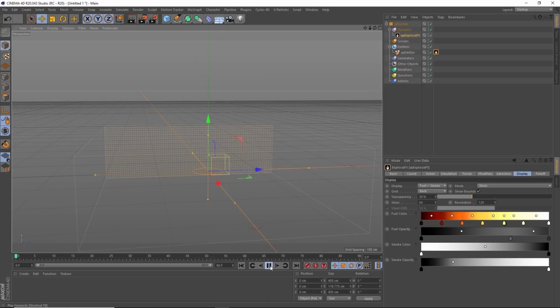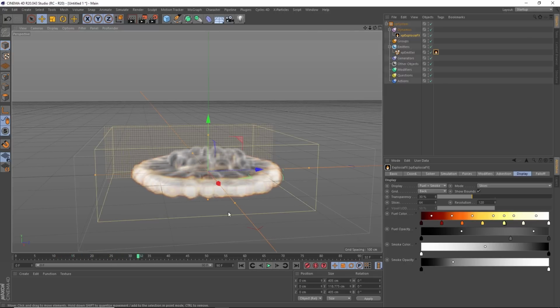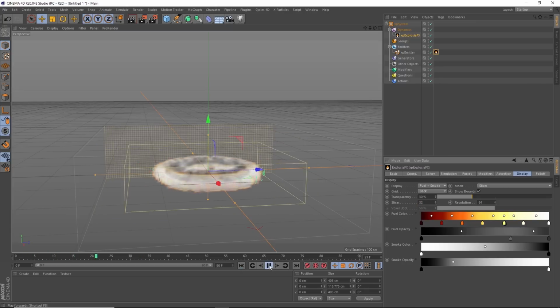But this is going to run much more slowly because the display's having to work out a far more detailed visual. So instead of doing that, I'm going to put the resolution back down to, say, 64. Put the slices down to 32, and you'll see we've got much better feedback.